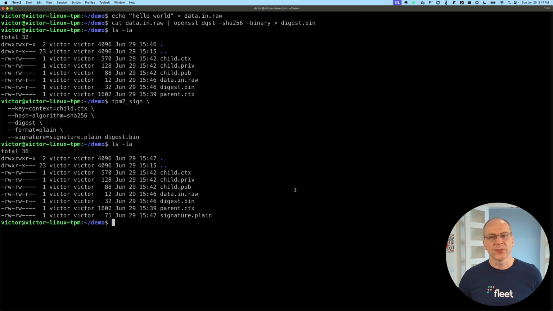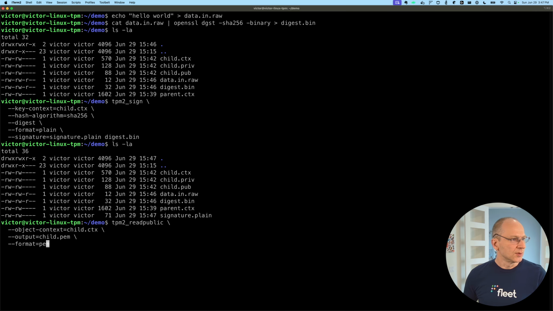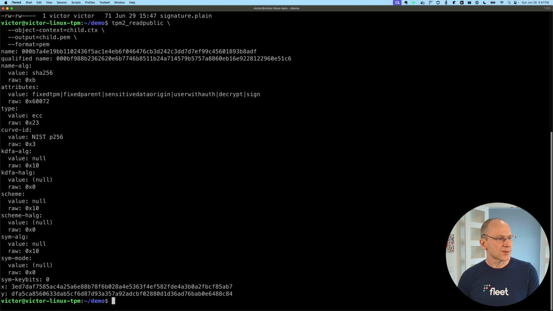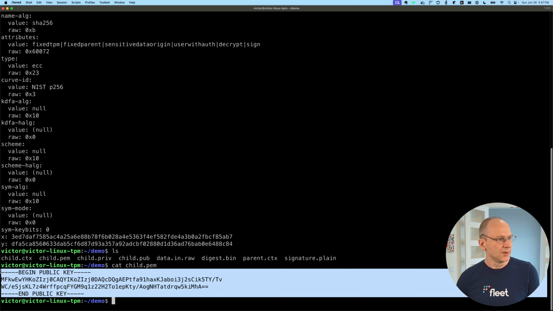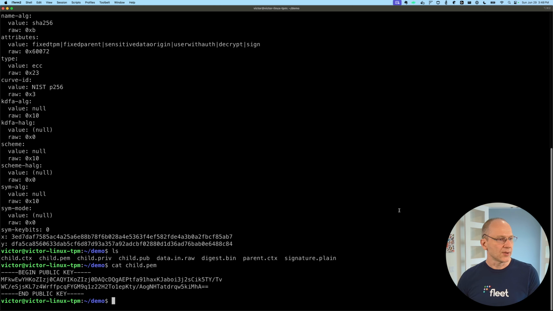But before we verify it, let's go ahead and create a PEM format of our child's public key. There's another command, TPM2 read public, that we can use to get the child public key in PEM format. So let's run that. And let's look at that, child.pem. There we go, PEM format right here. And now let's go ahead and verify the signature.